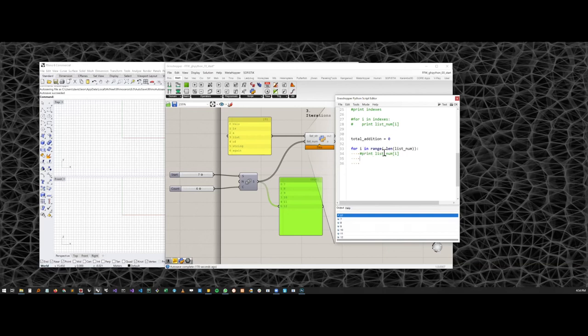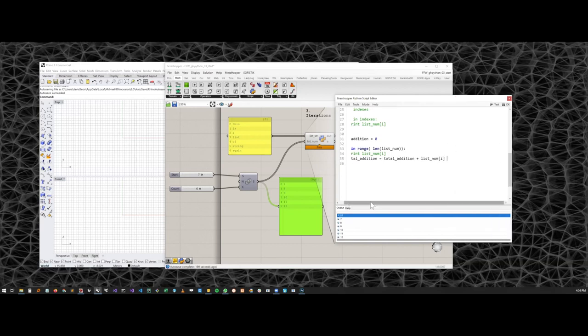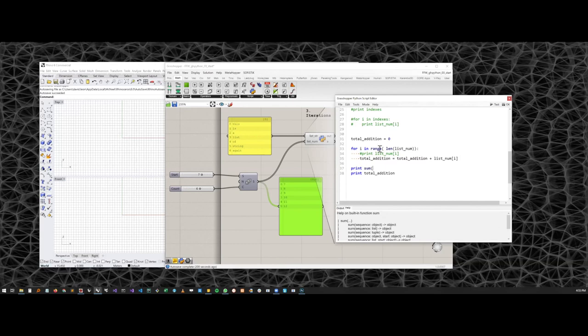for each of the loops of this for, I am going to take my total addition and assign the same variable, the same value, so total addition equals total addition plus the item that corresponds to that iteration, right? Now let's print what happens to total addition after we have made this loop. As you can see, I get actually the same result as the sum of the list, right? It's actually the same.